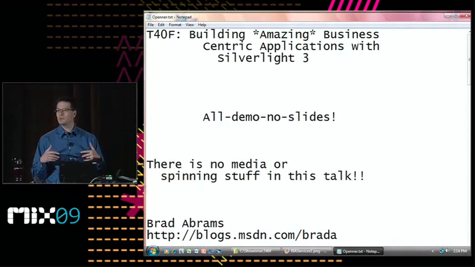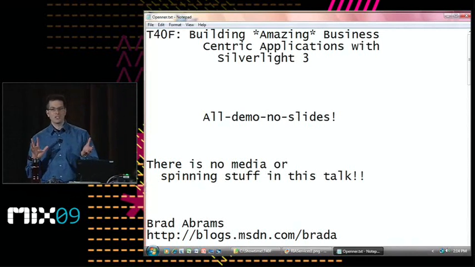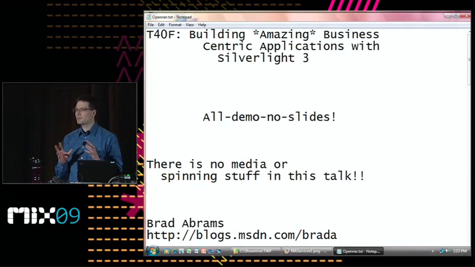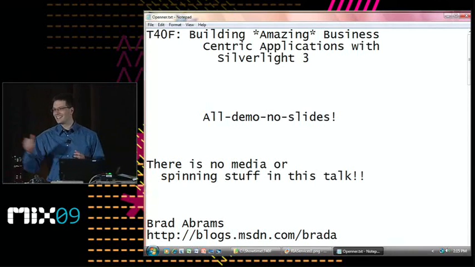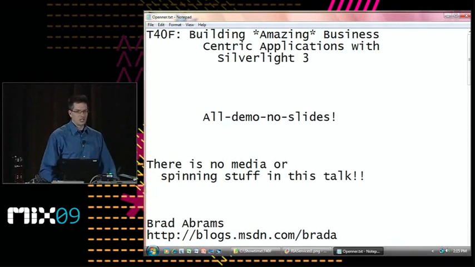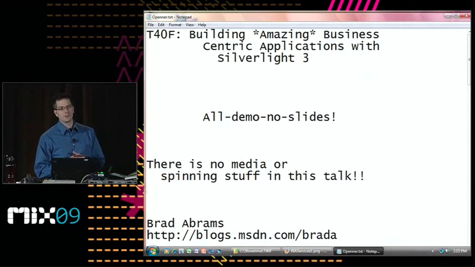I had a couple of people come up to me and ask, is there going to be media in this talk or spinning things? And I just wanted to clarify that. No media, no spinning things. Silverlight is good for a lot more, and we're going to be talking about that today.